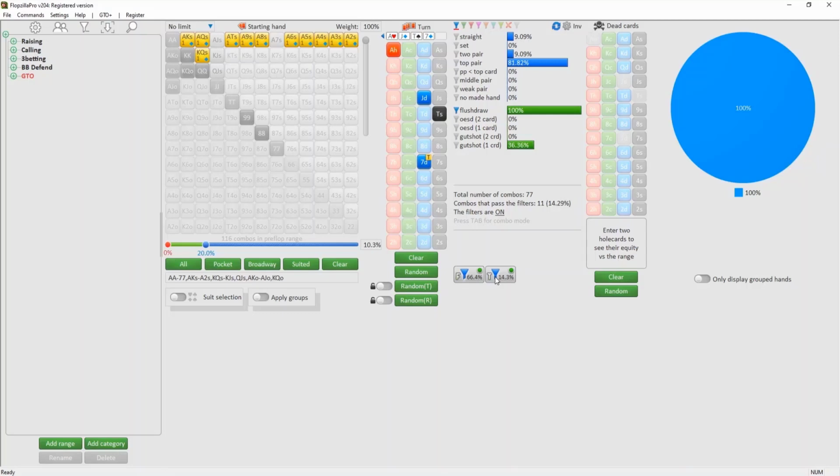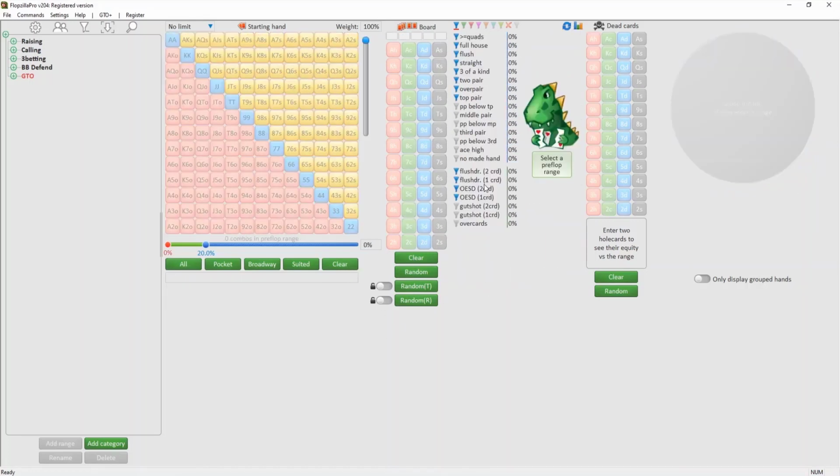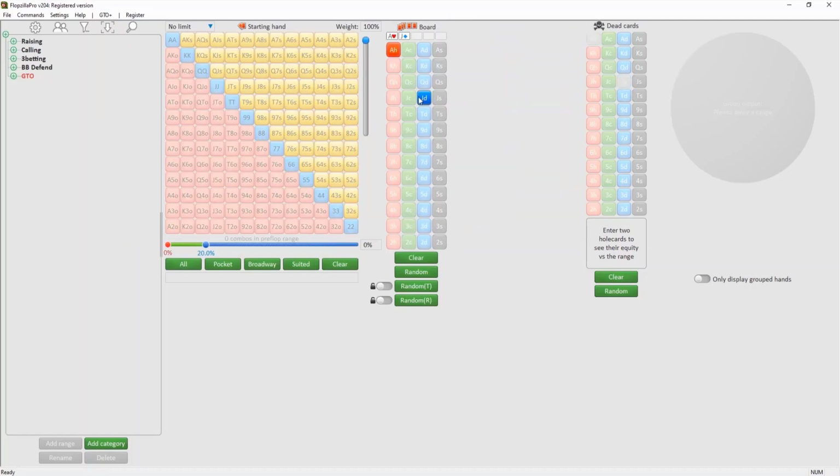Yeah, so this is a very, very interesting way of understanding the dynamics of the hand, the interaction of somebody's range with a board, and also the interaction between somebody's actions and his range, right? So let me clear all of this. So hopefully that's a little bit more clear, that you can understand the uses of it. And now let's go into the dead cards. So let me go back to what we had actually.